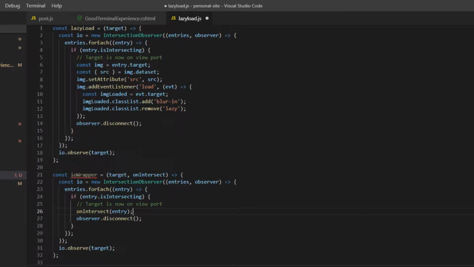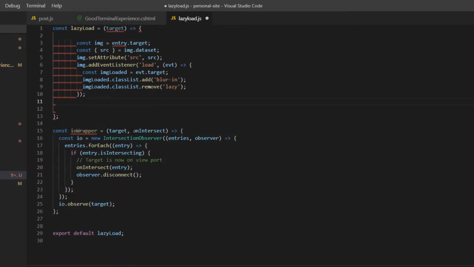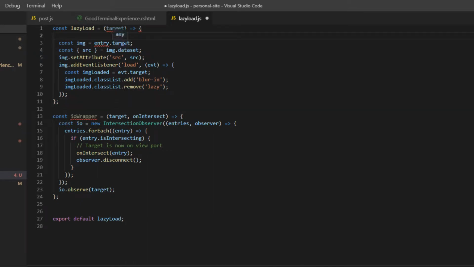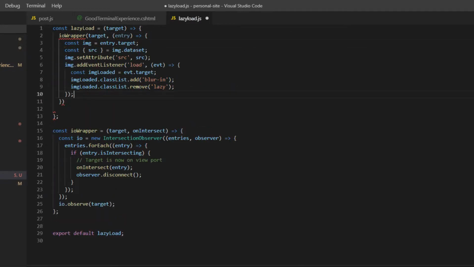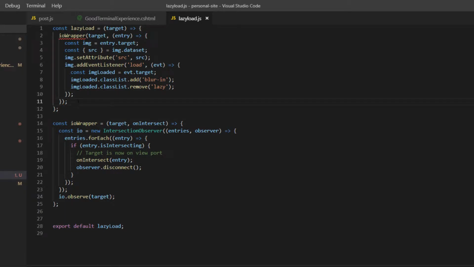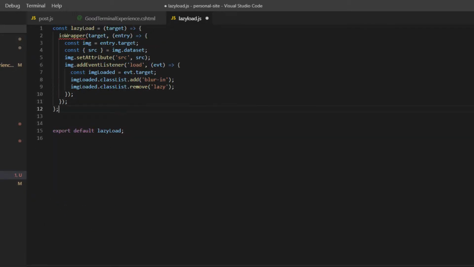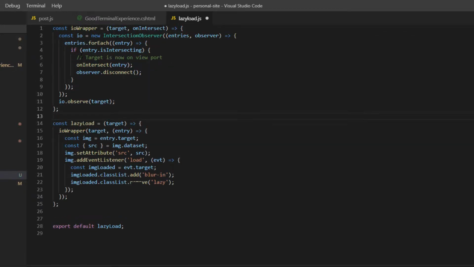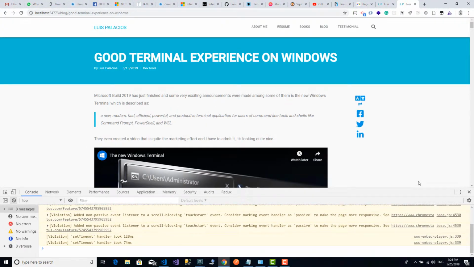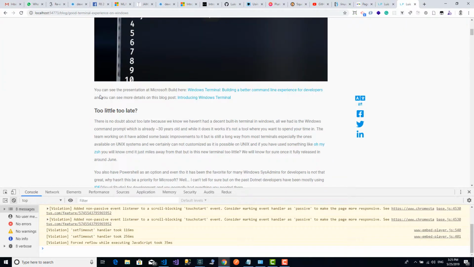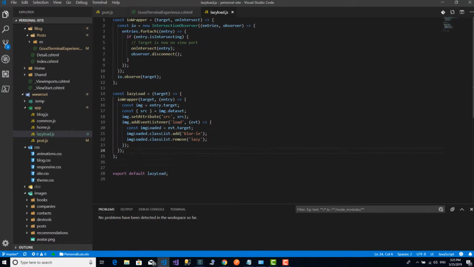Now in my lazy load function, I will replace the intersection observer code with a call to my IO wrapper, passing the target and a function that will receive entry as its parameter. I will move my code inside of my callback function, and I will also need to move my IO wrapper declaration to the top. I will do a quick test in the browser to make sure I haven't broken anything. I can see that my images are still being loaded.